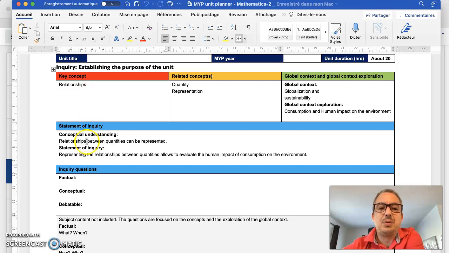So here I can say relationships between quantities can be represented, which is true, and of course we will ask ourselves, how can we do that? Okay, and that's going to be the thing that is going to be able to be transferred from one topic to the next. The statement of inquiry.